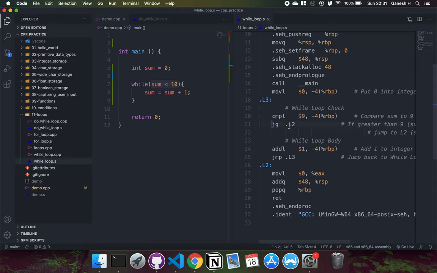And again, we have a jump greater than. So if the sum variable is greater than 9, which in this case would mean it's not less than 10, it says to jump to L2. And again, L2 is this part right here where we put 0 into the return register and we return out. So if sum is greater than 9 or sum is not less than 10, it's basically saying skip the next few lines of code and jump straight over to here.